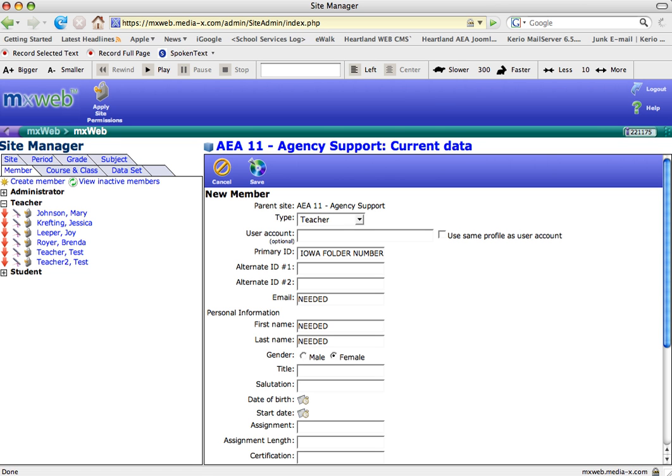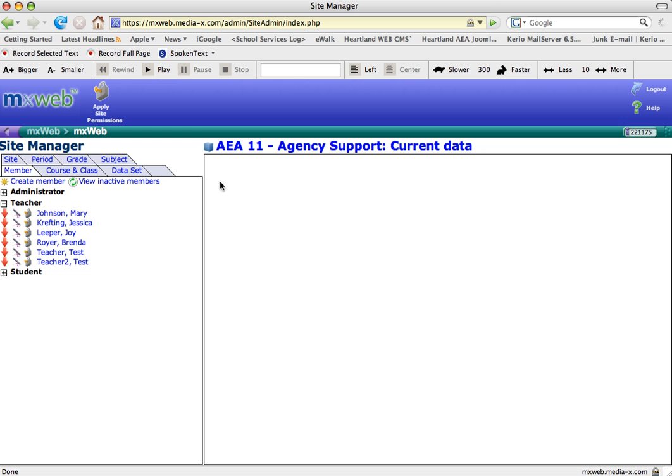You are welcome to add additional information into this profile if you wish. When you are done, at the top you must click the Save button or this information will not be saved. I'm going to click the Cancel button because this is just test data for this.